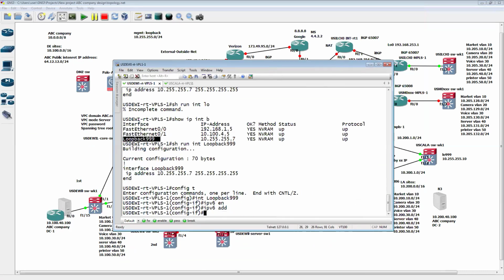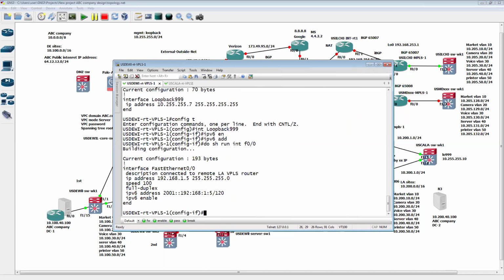That should be do show. Don't get confused. Do show run interface f0/0. That should be in here. That is the IP, slash 120. You see, slash 20. Okay, so don't get confused. So let's go back to here again. Yeah, we are in the right place, right?